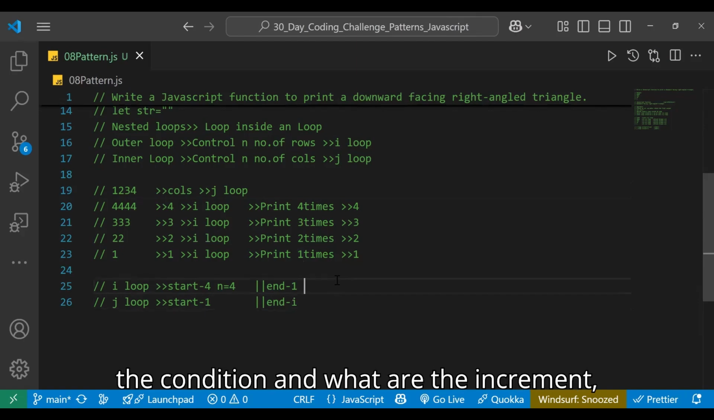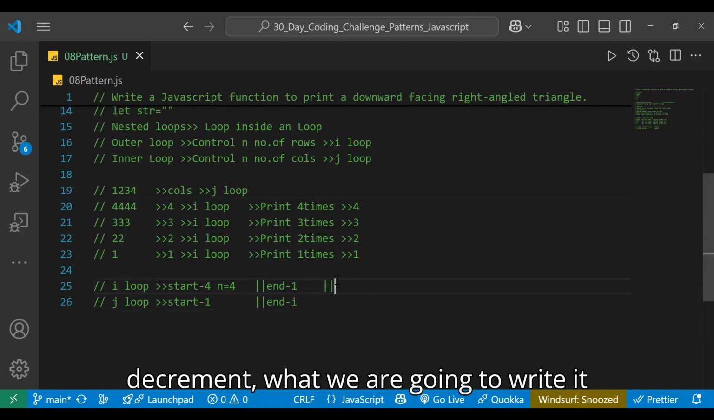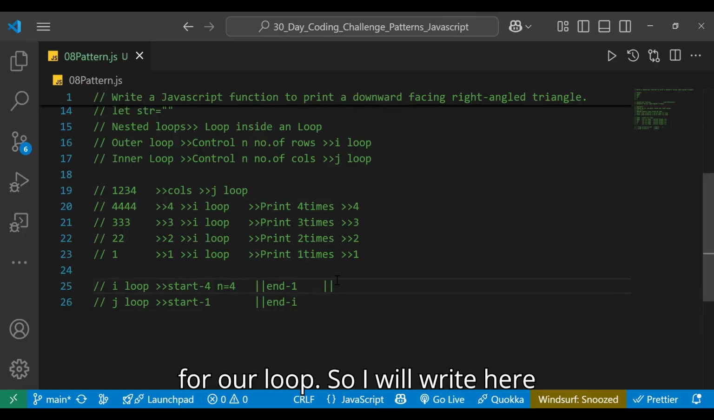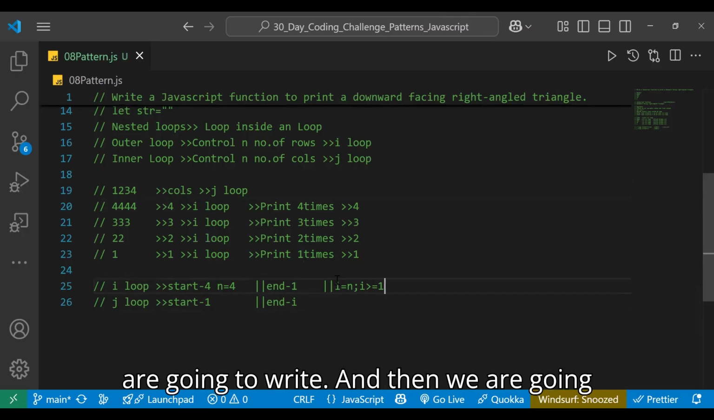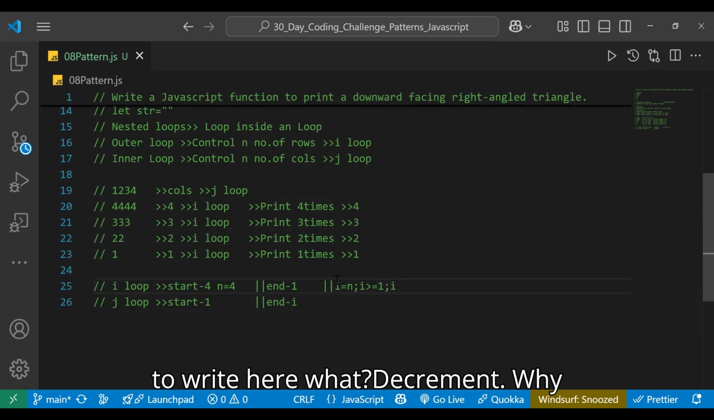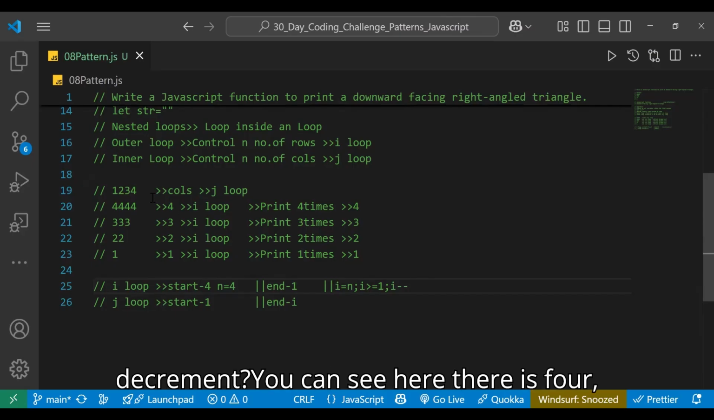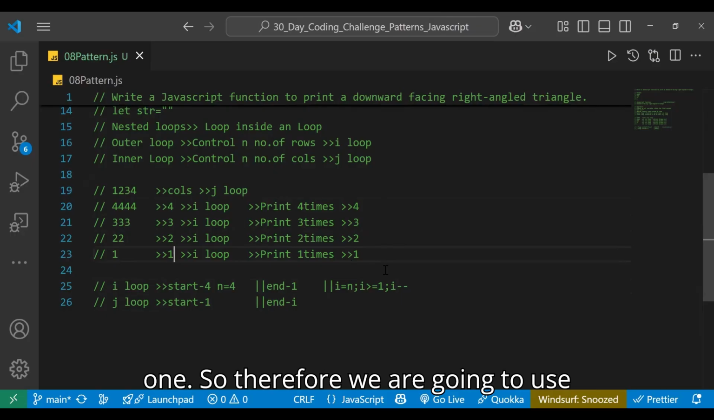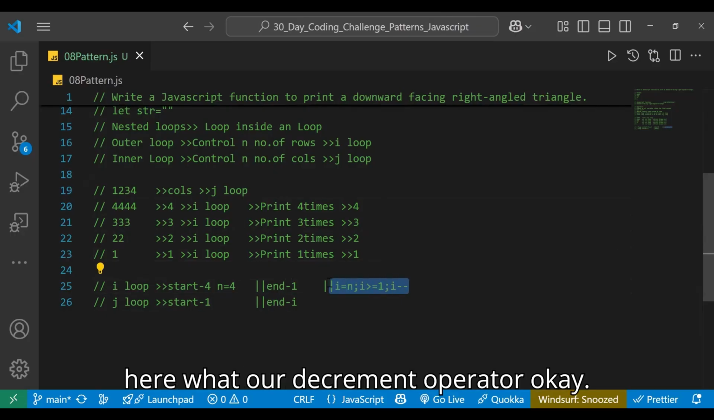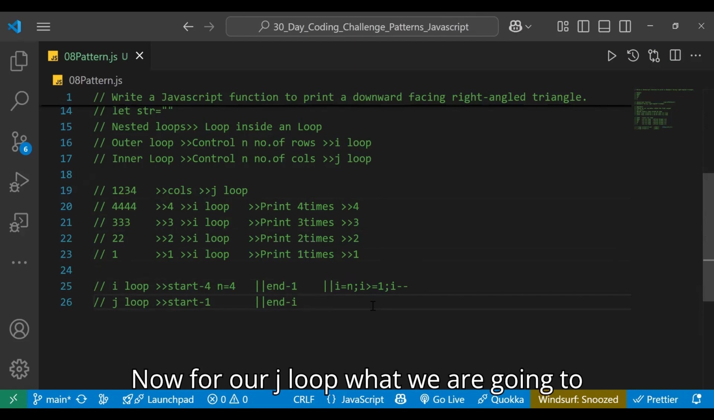Now let us see what the condition and the increment or decrement are that we are going to write for our loop, okay? So I will write here I is equal to n. I should be greater than or equal to 1, okay? This is what we are going to write. And then we are going to write the decrement. Why decrement? You can see here, there is 4, there is 3, there is 2, there is 1, right? So therefore, we are going to use our decrement operator, okay?